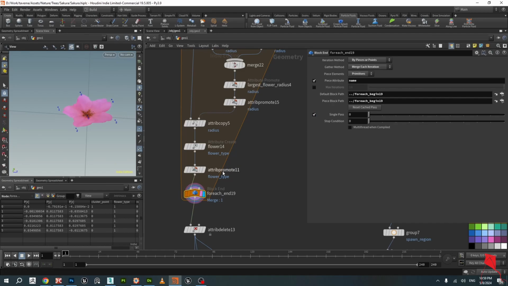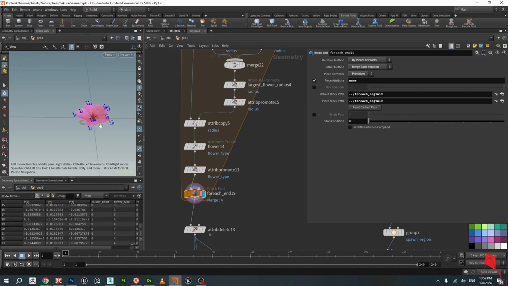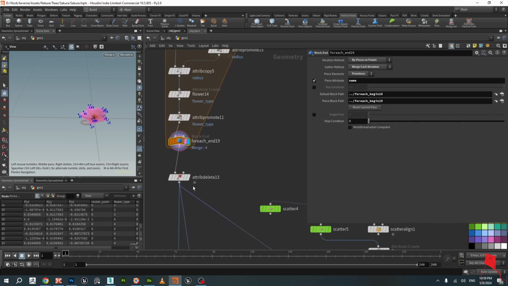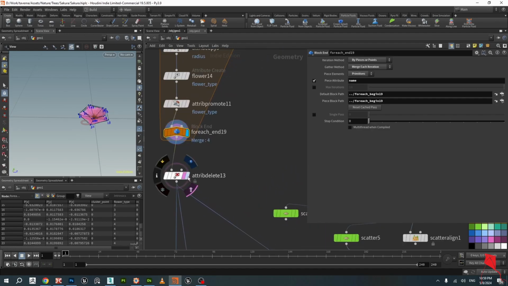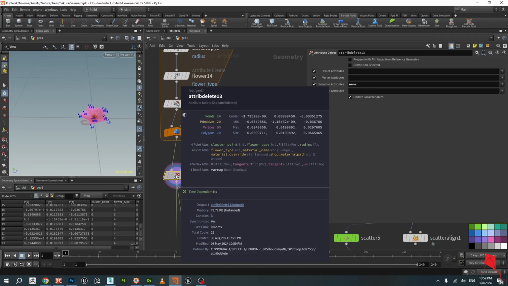And if we see, okay, on the first iteration we have flower type 1, on the second iteration we have flower type 2, and so on. So the result here is, again, our flowers processed with the radius of each one of them, and with flower type assigned to points and to primitives. Let's move on further. Here we delete the name attribute as far as I remember. Yes, we delete the name attribute, and now our situation is a little bit cleaner.